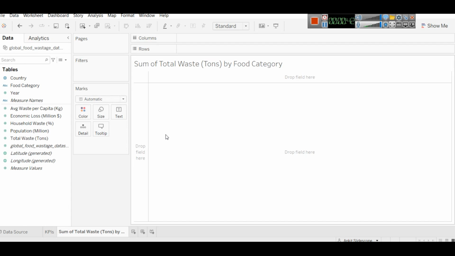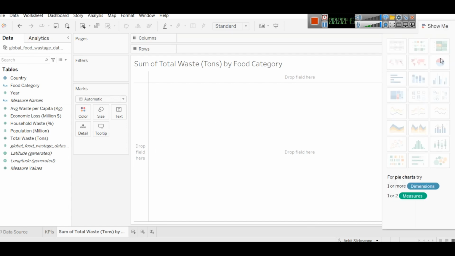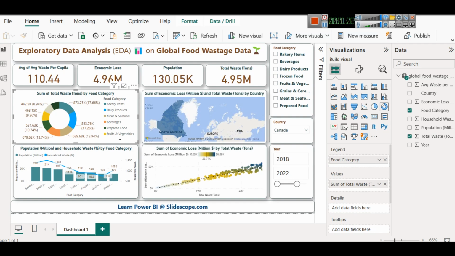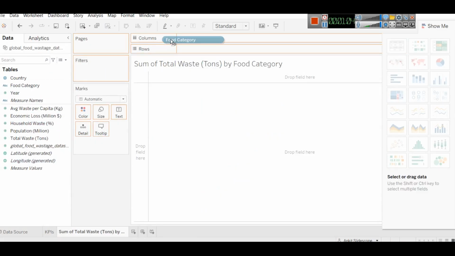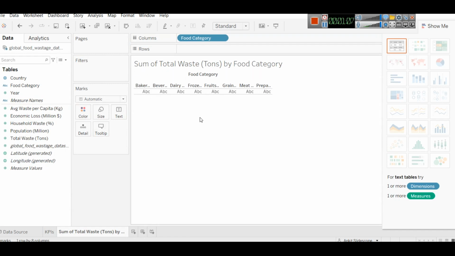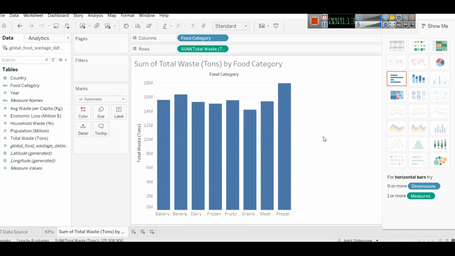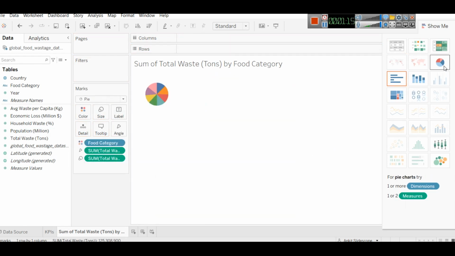So here in Tableau we have a pie chart. We don't have a donut chart here. So to create a pie chart, we will need one or more dimension and one or two measures, as you can see here. So first thing that we have to do is, because we have to find out sum of total wastage in terms by food category. So first we will add food category to columns, and then for every food category what is total wastage in tons we will find out here, and here we will have the data. So this is sum of total food wastage in tons by food category.